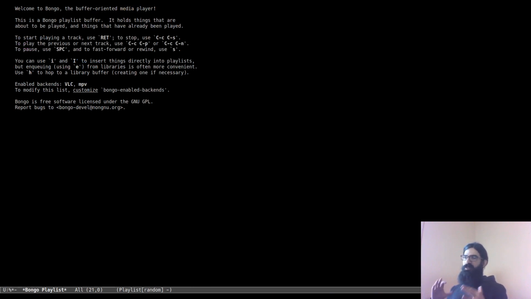Bongo displays everything in a buffer. This is perfectly aligned with the Emacs way of presenting information to the user. Everything is basically a buffer.